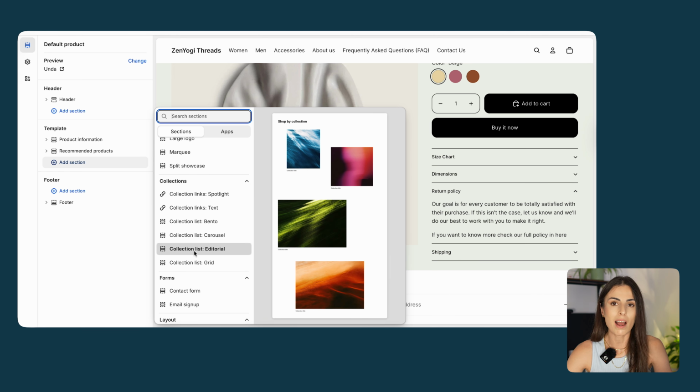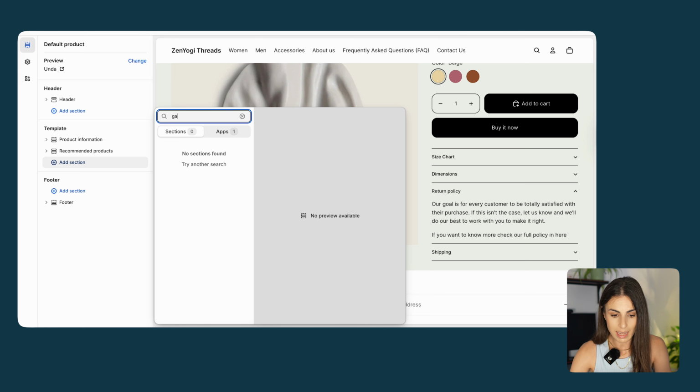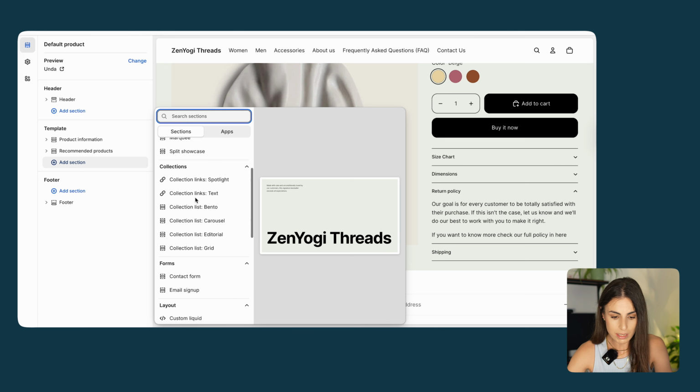But most of the themes have the most important basic sections like product gallery, like text and images, and so on. I will go in here and I will search if there is gallery. I don't think there is one. So let me scroll down to the product in here and see.